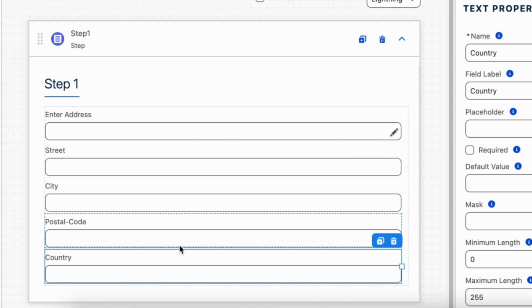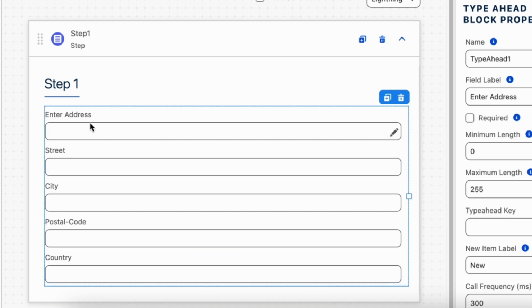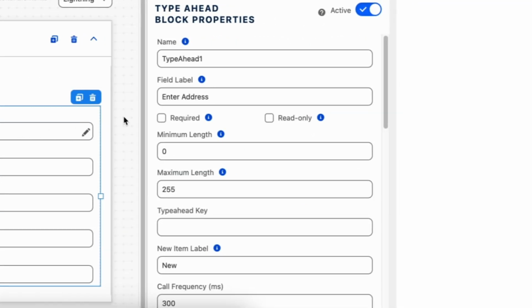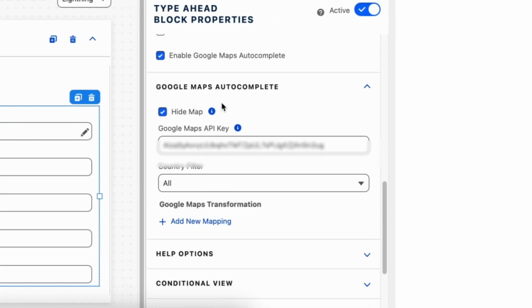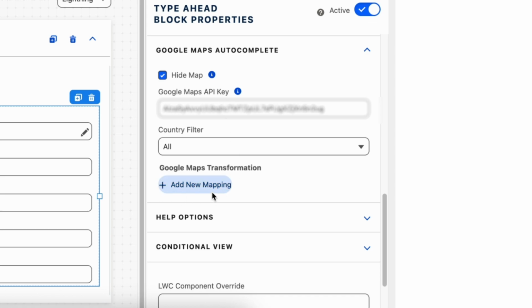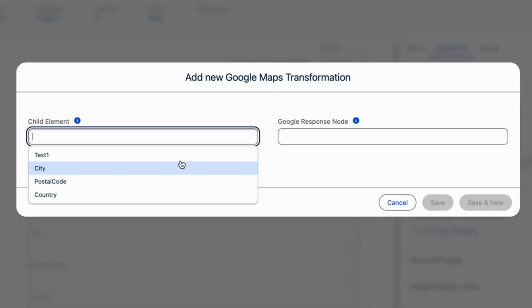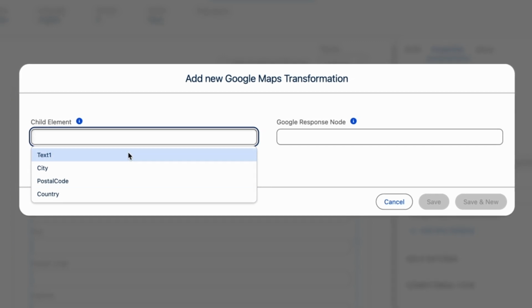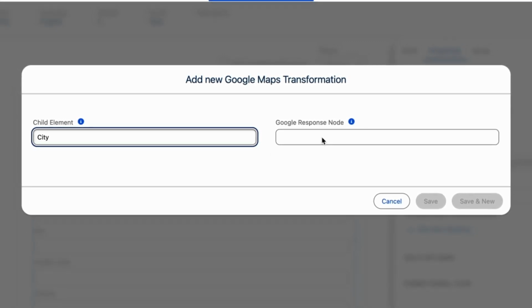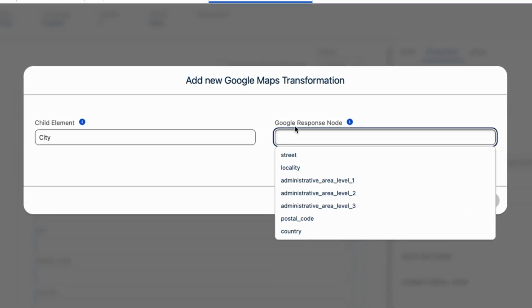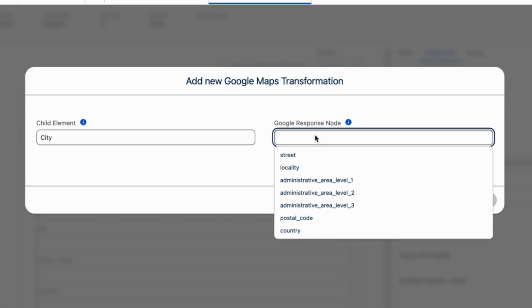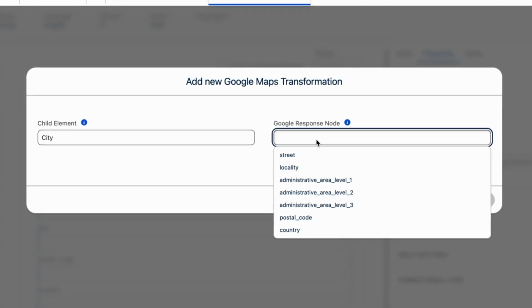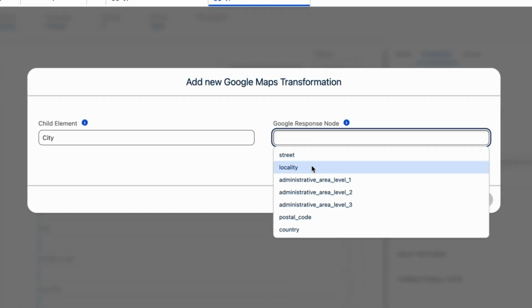All right, once you have these fields in the type ahead block, if you click back on the type ahead block properties, you can scroll down and you can add a new mapping over here. Just click over there and you will see all the fields that you have created. Just select city and you can give it a Google response node, the response that will be coming from the API. So for city, it is mentioned as locality.